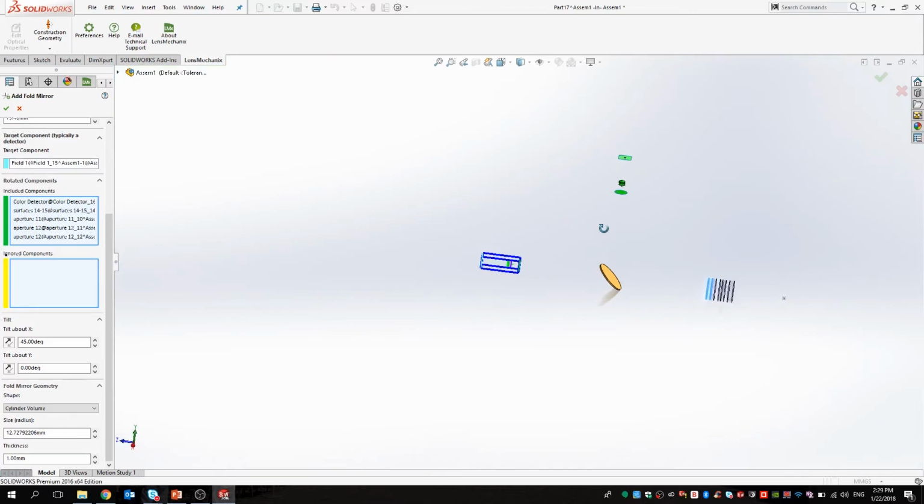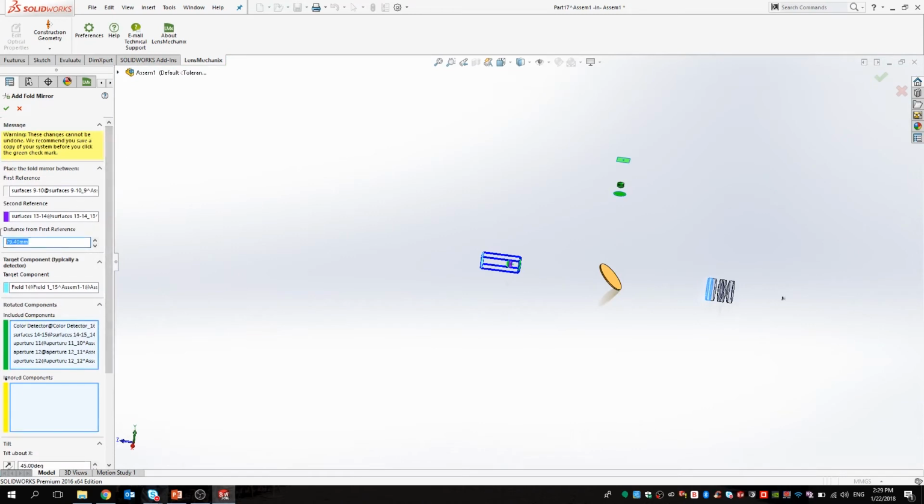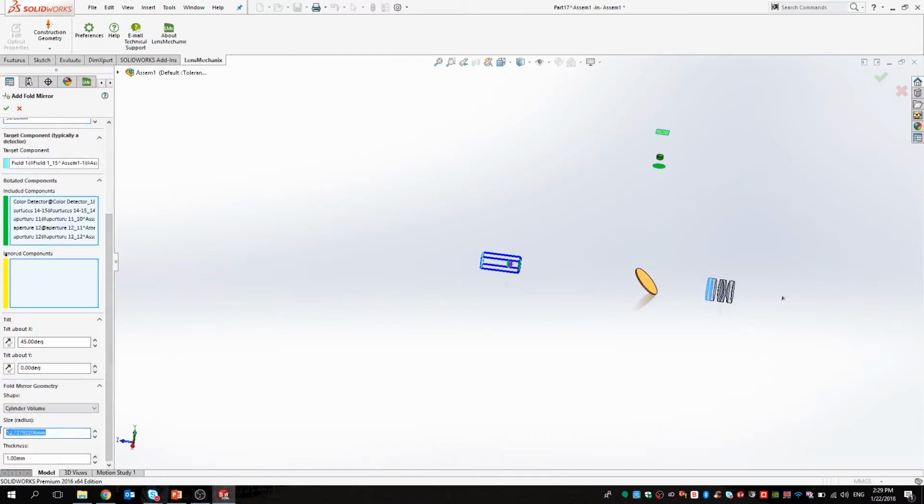Once that's done, I want to actually have the fold mirror a little bit closer to the first reference. So I'm going to go ahead up here and change the distance from its automatic input to 50.8 or 2 inches. And for the size, I'm just going to make it 12.7. And then I'll click OK.